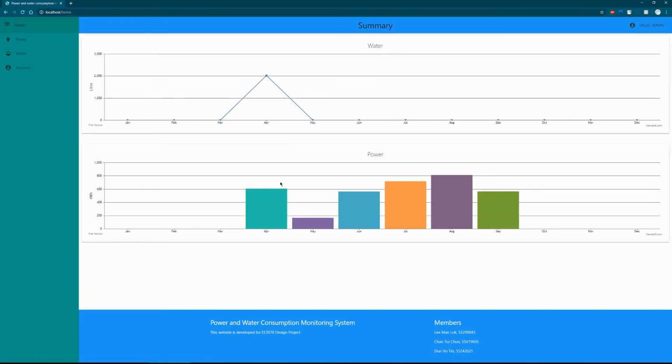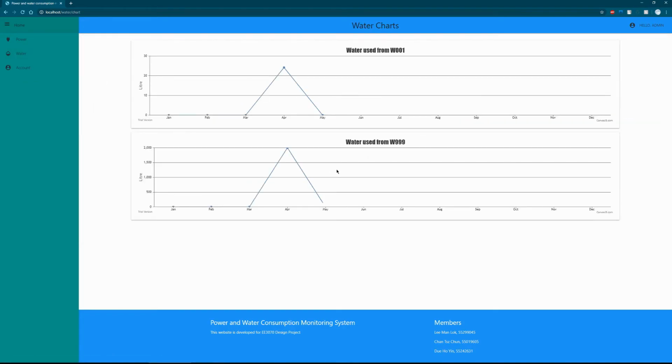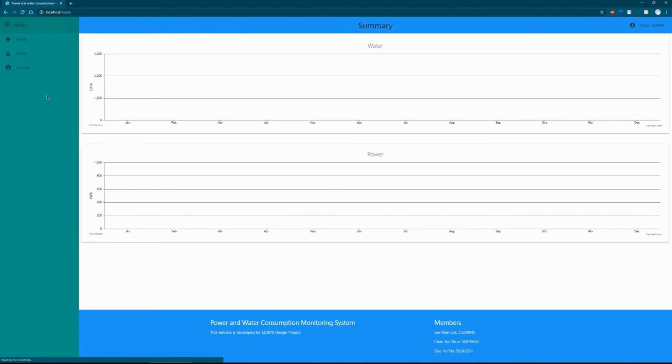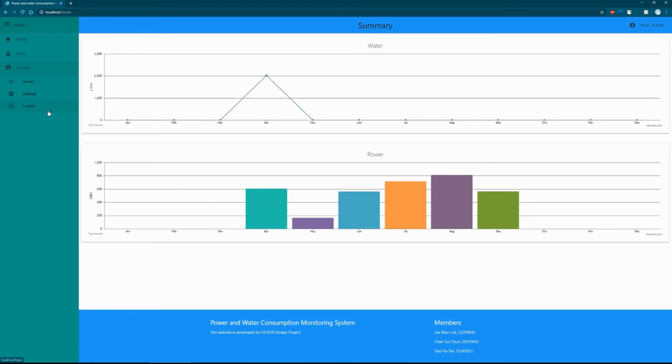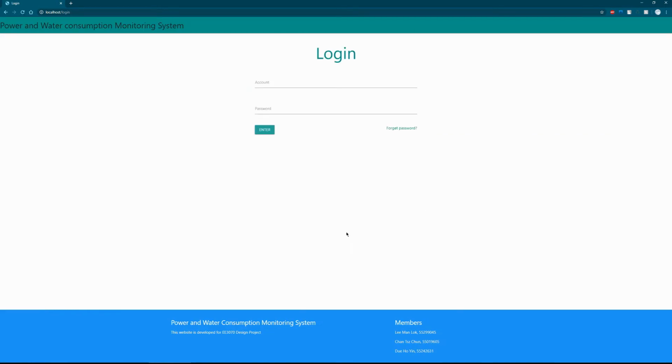Since we have added a new device for the water consumption, the new chart is automatically added up, because you can see that the water chart here is nearly 2000, so the data is correctly shown on the home page. And lastly, the user can click the logout page to log out.